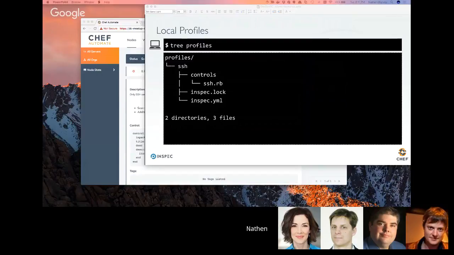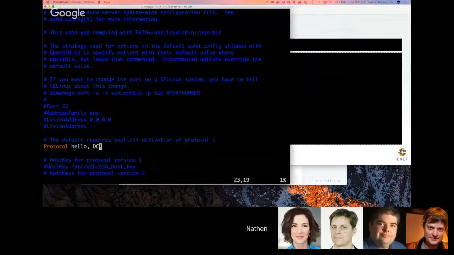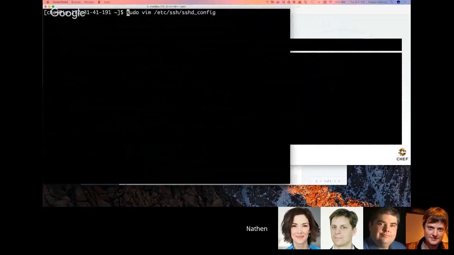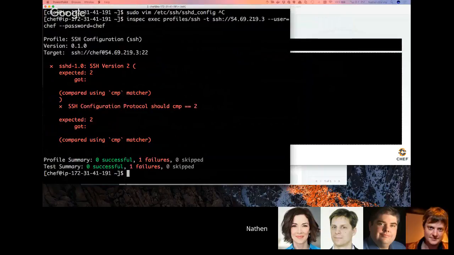All right, so now I'm going to bring my control back over here, and you can see that, sure enough, I changed the value of this file to hello DC for the protocol. But of course, that's not what it was before. Before, it looked like this. Let me set it properly. Before, it looked exactly like that. So now, if I run my control again, or if you run your control again, you'll see, in fact, that I'm still failing.